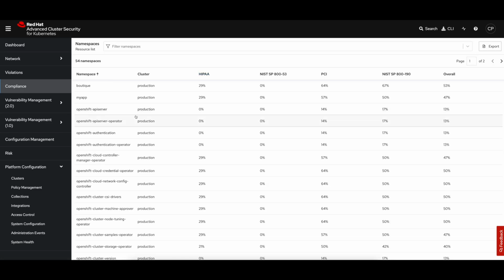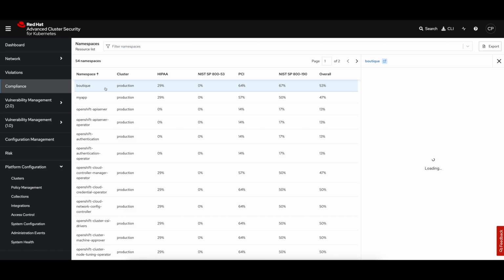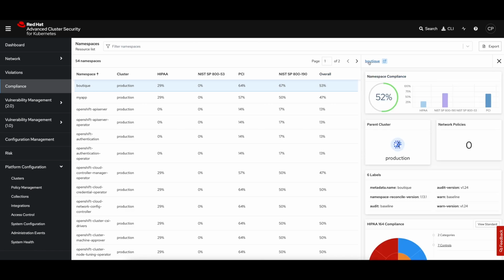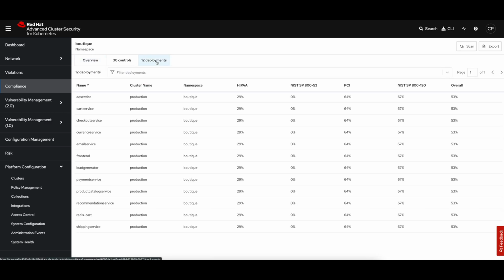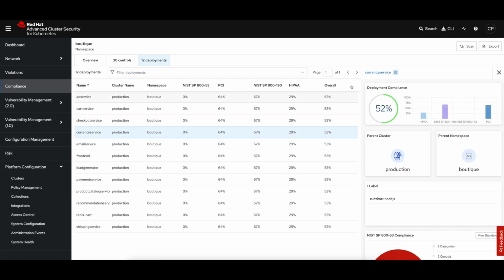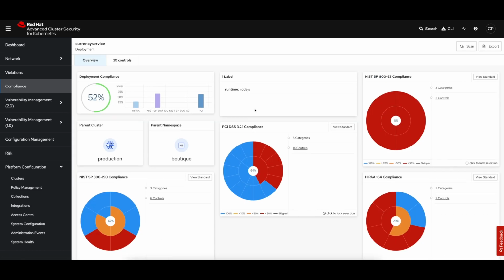deployment level. So if I am interested in a storefront application here in their PCI compliance, you can drill down into the individual namespaces and then into the individual deployments as well. So for example, if I want my currency service to meet PCI standards, I can drill down to that individual deployment level and understand that, here, for example, section 1, which in PCI is concerned with firewalls and isolation of cardholder data, I'm not meeting the standards today.